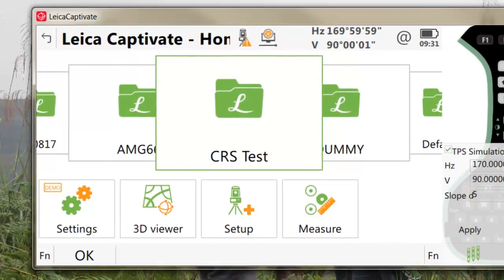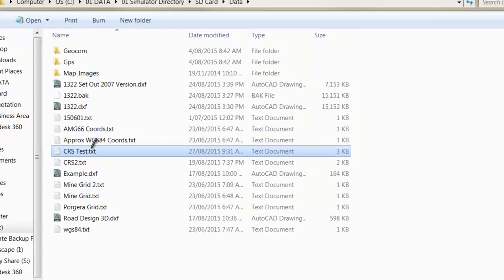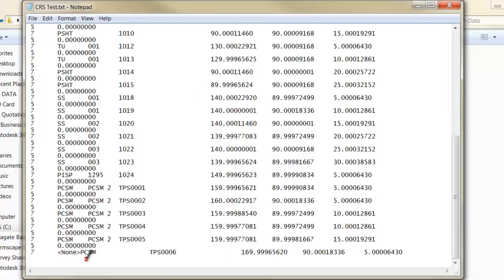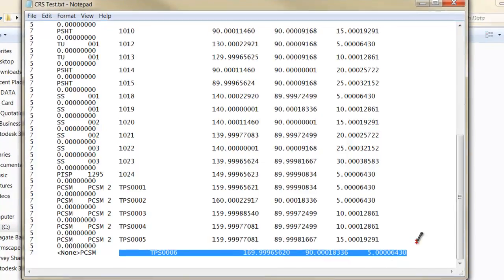Okay, so when I output that using the same format file again, and I open the output text file, I get a very similar line of text to the one that you sent me in your document, where it has none PCSM and then the rest of the information is normal.